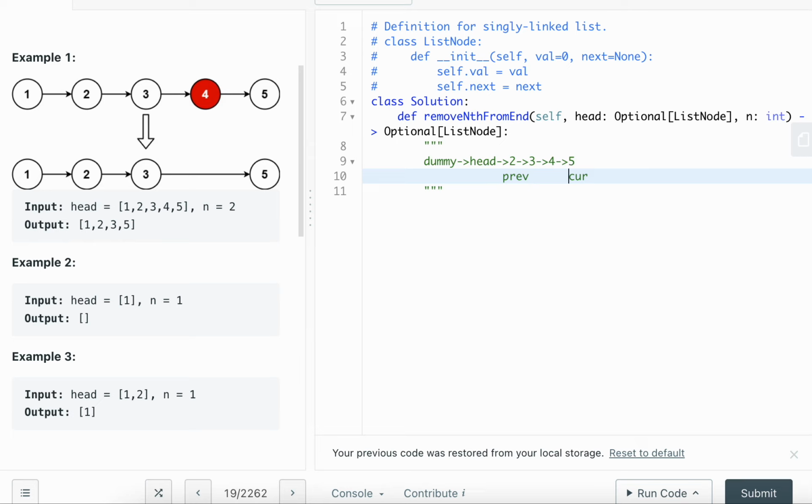I'm trying to move to the right position, and then you move one step. Current is null already, right? Because after 5 is null, and then the pref will be at 3. When the pref is at 3, you can point the pref's next to pref.next.next, which is 5, and this way you will be able to delete the node 4 in this case.